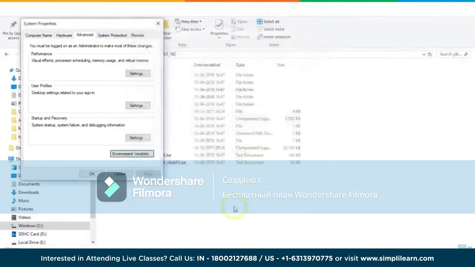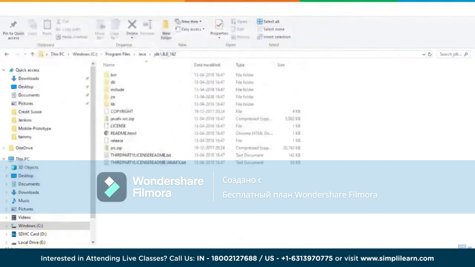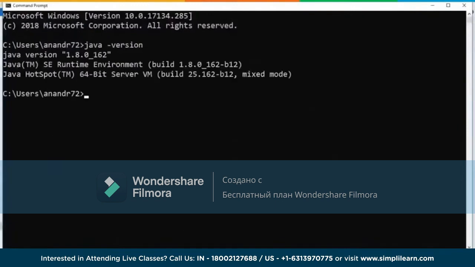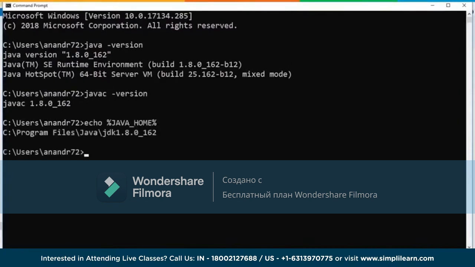To double check or verify that, let me open up a simple command prompt. If I type in java -version, and javac -version, the compiler is on the path, Java is on the path. And if I check this, even the environment variable specific to Java is set correctly. So I'm good to go ahead with my Jenkins installation.